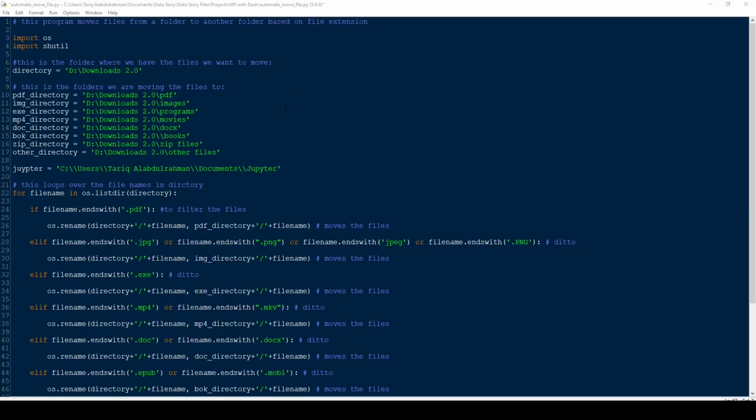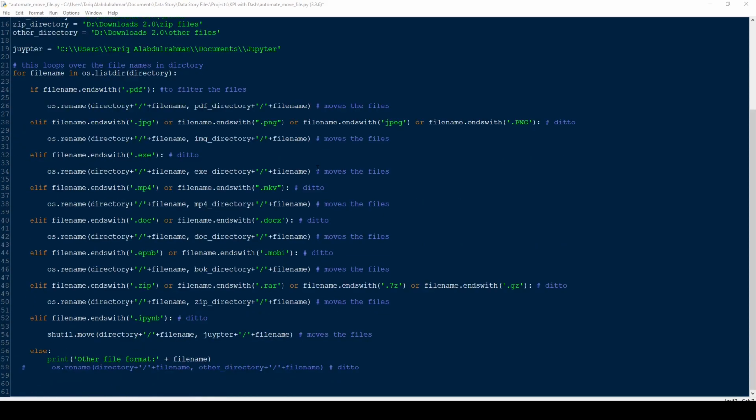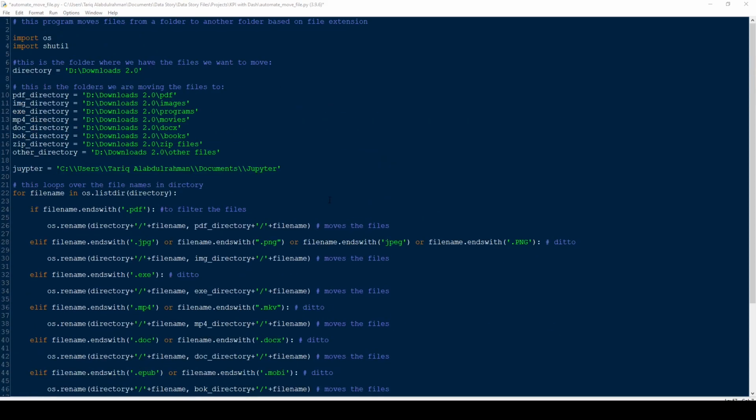This is a very simple program that uses only one package called OS, operating system. And it uses two simple programming concepts, a for loop and an if statement. There's nothing fancy about this program, but it does the job, and it does it every time I click run. Before I click run, I just want to go over some lines of this code.